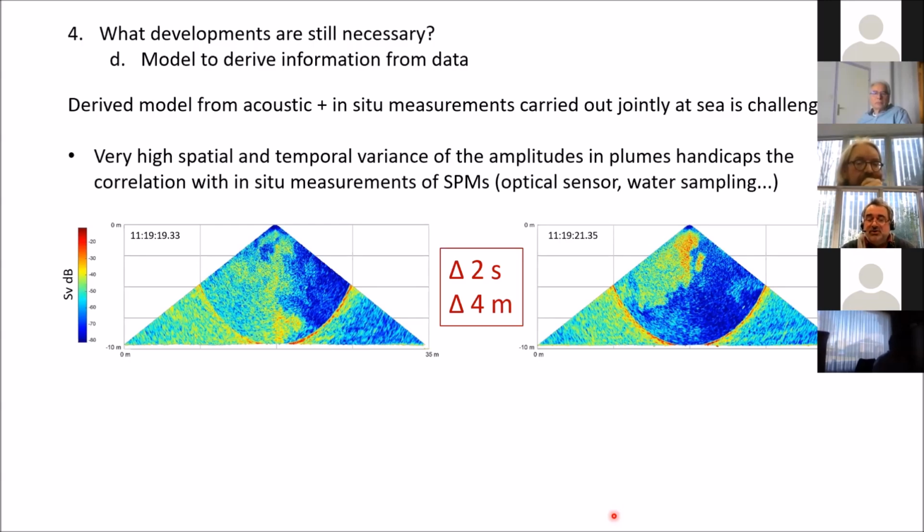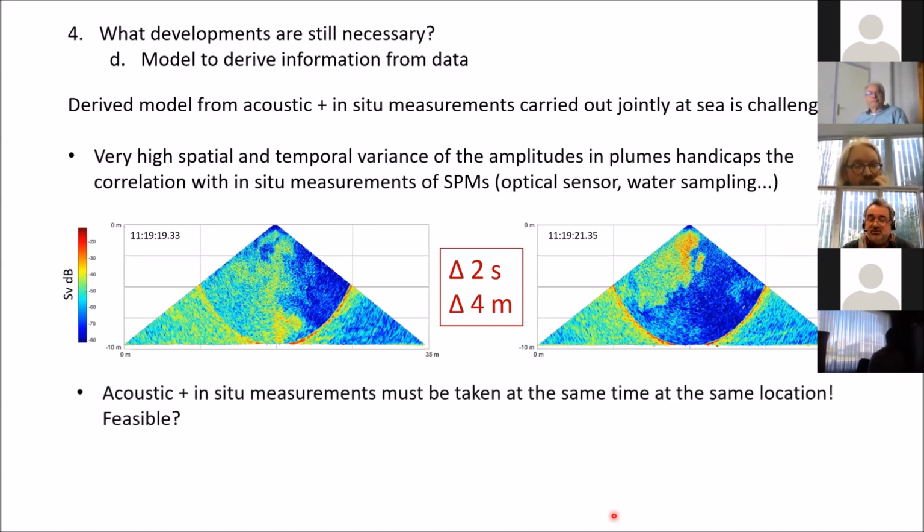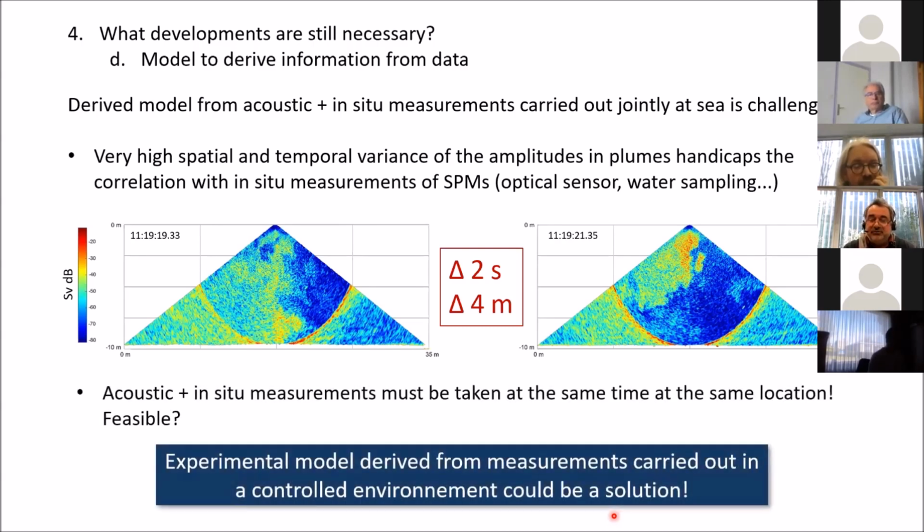Clearly, to guarantee a reliable correlation between the acoustic data and in situ measurements, the 2 families of measurements must be carried out jointly, at the same time and at the same place. From a research vessel, it is very difficult to have this guarantee. That probably explains why the correlations we have measured between water column amplitude and in situ particle measurements are not really significant. The answer could come from models derived from experimental data acquired in a controlled environment.